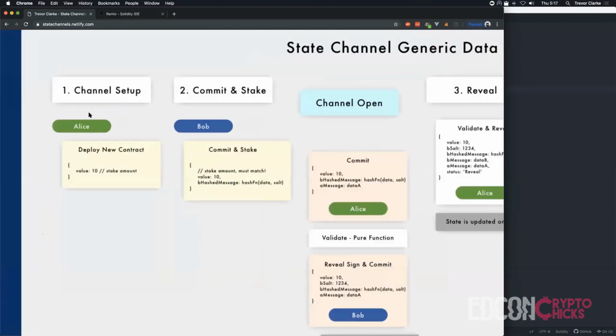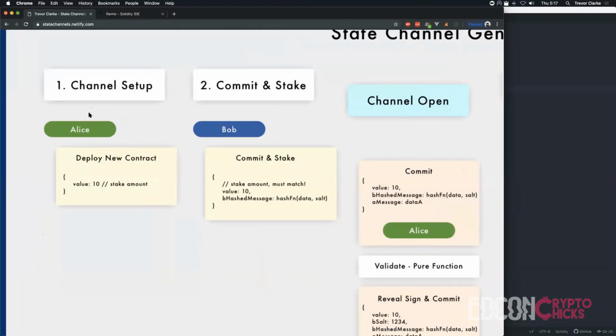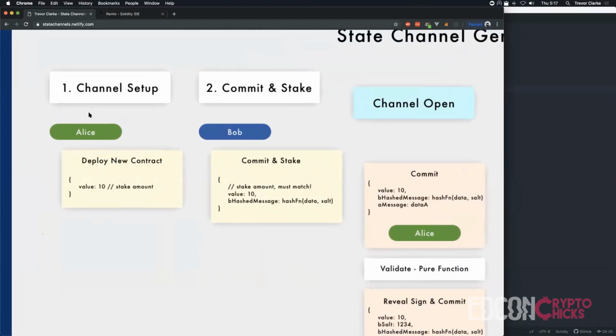So I want to show you exactly what the data itself looks like now that we've talked through that. So we'll go through this one more time, and I hope that this will be 100% clear now. For the channel setup, when we deploy a contract, we're also going to assign a value of Ether. This is an example of 10 Wei. So we think that the data is worth about 10 Wei.